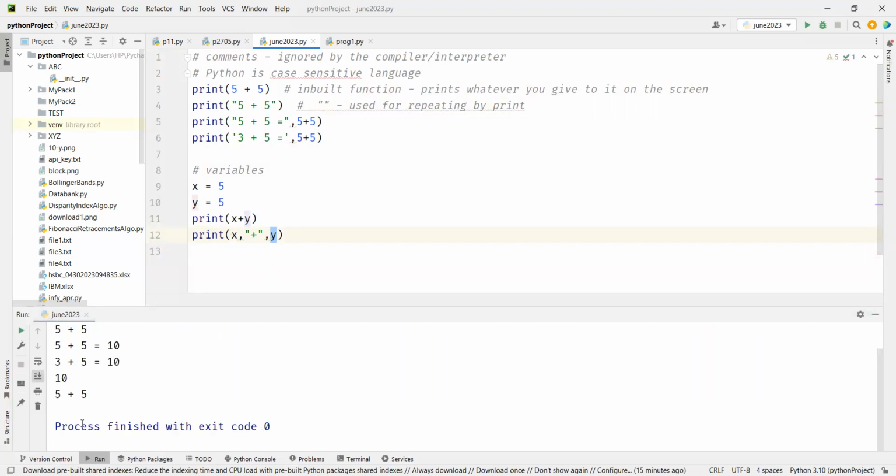So when you run it here, you see 5 is coming because we said X. X value is 5. So you get 5. Then we said comma. So comma here will add one space between 5 and plus. And then between plus and Y, it will add one more space. And since we have Y here, this 5 will be printed here. So 5 plus 5 is what this print statement will give you. Easy? Yeah, got it. Awesome.